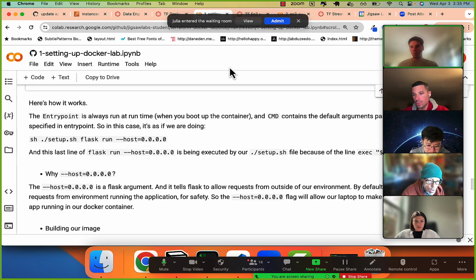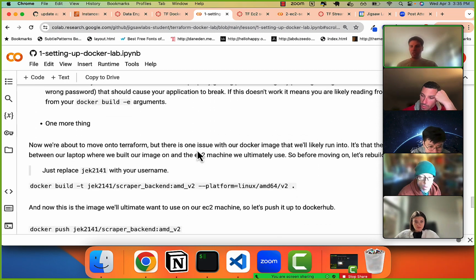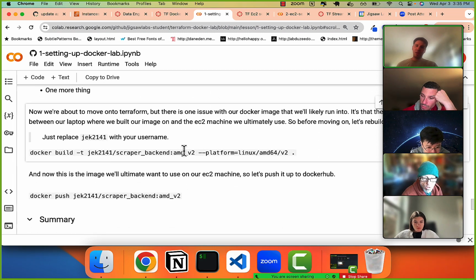Okay, so these were these components, right? Then we build our image and we probably push it, right? You can see I pushed it. And this part is just a little annoying.